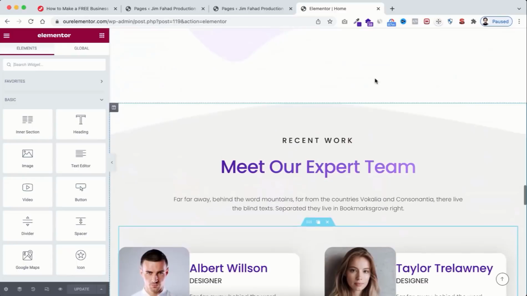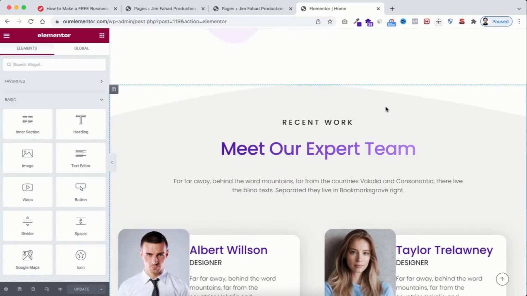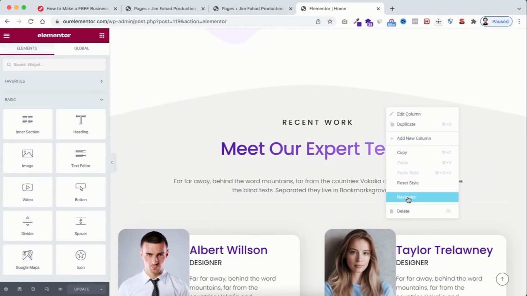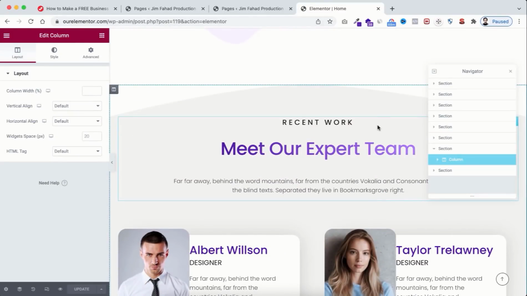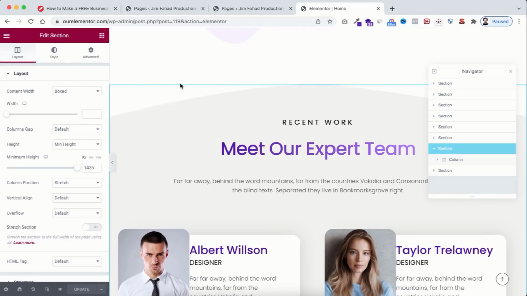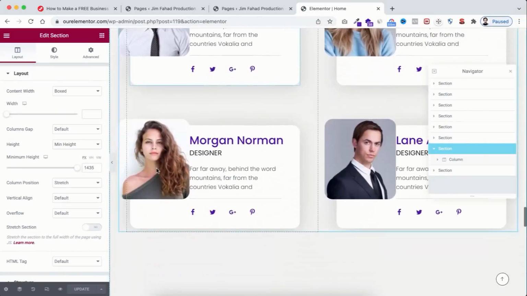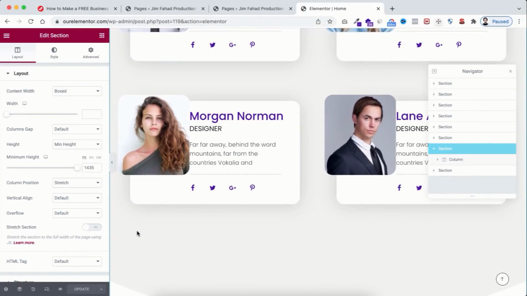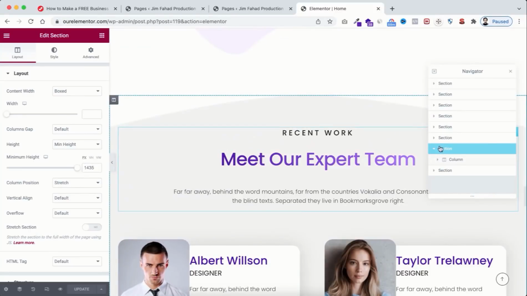So from here, if we right click in this place, first click on navigator, because I just want to grab the main section, not the inner section. Okay, so this is the main section. Let's select it. You see now the blue line is highlighted that wraps this whole team member section. So make sure you have selected the right section.